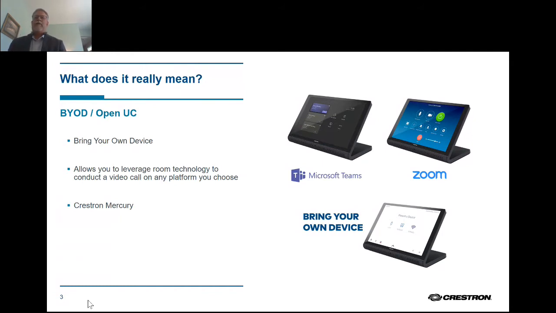An example of that from Crestron is the good old Mercury that we've had out there for 5 or 6 years that allows you to bring your device, plug in some cables, and do a video call while leveraging the camera and the microphone that's built into the Mercury. So when you hear BYOD or OpenUC, now you know what that means. I'm going to bring my device and do a video call. I'm going to use the room's peripherals and not the camera and microphone speakers on my device. This gives you a better user experience because usually those peripherals are better.